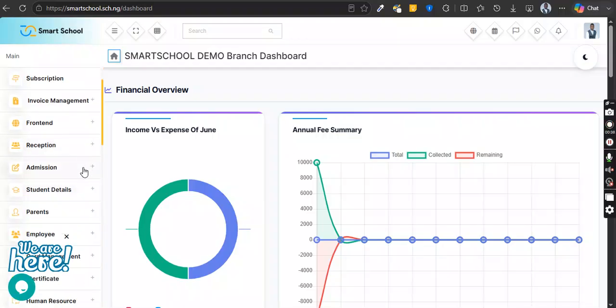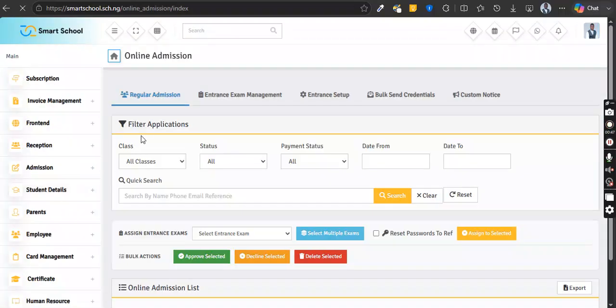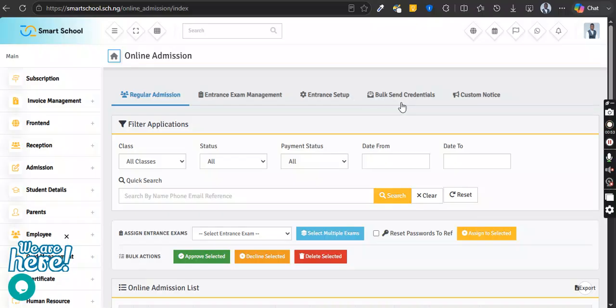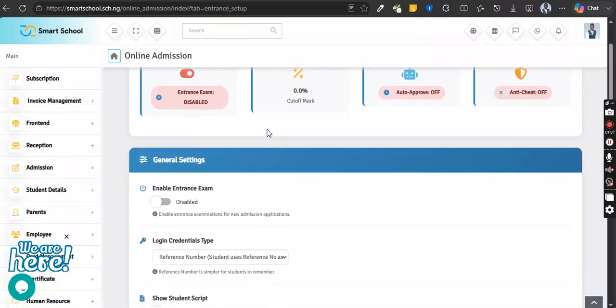So first of all, you locate the admission menu. Under the admission menu, you locate what? Online admission. Under online admission, we are going to see regular admission, entrance exam management, entrance exam, entrance setup, bulk send credentials, custom notice, and the rest of them. So where our focus is going to be is on what? Entrance setup.